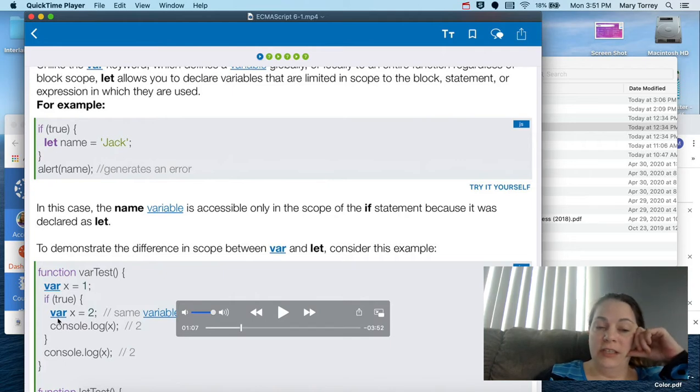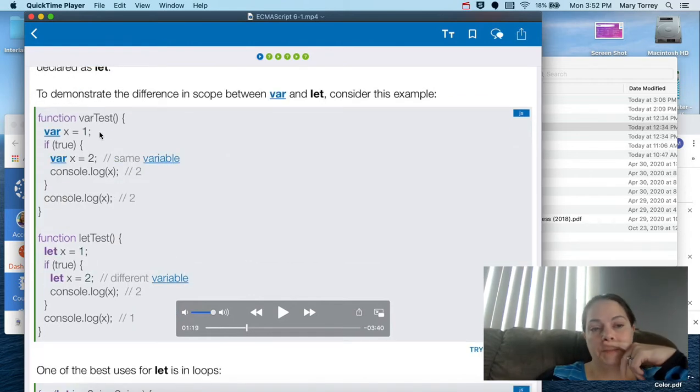So this example right here. This function, called var test, we've declared a variable using our keyword var called x that has the value of 1. If true, var x equals 2, we are reassigning that value to x. But it's going to act weird, and I told you that. That's the reason why you never use var twice. It's still essentially referencing the same variable.